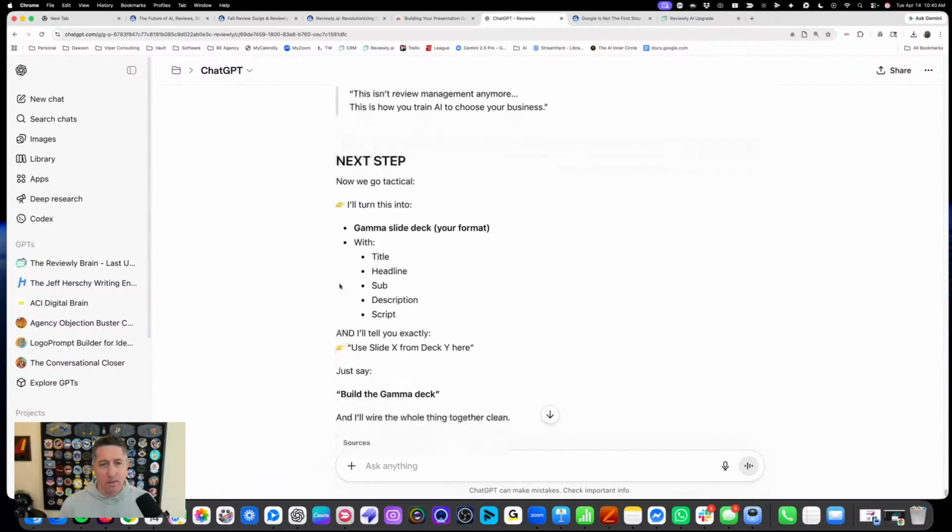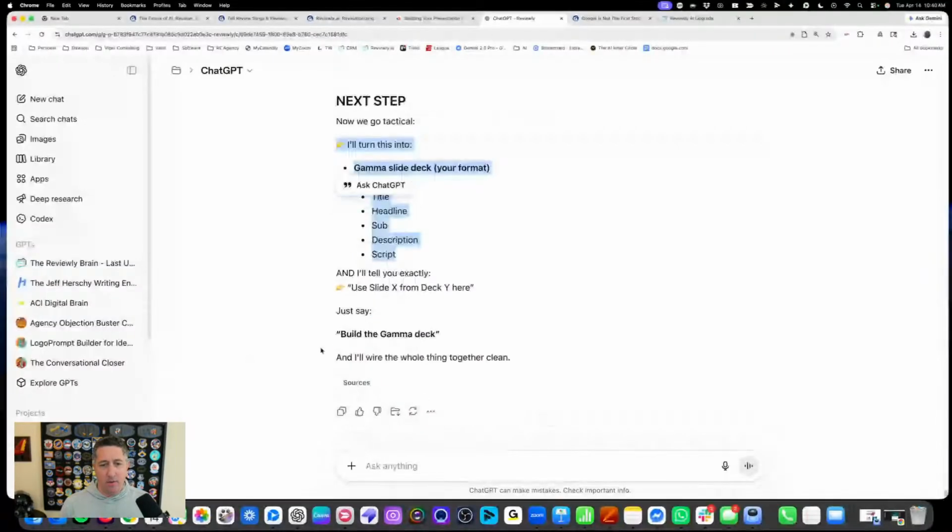So now if we go tactical here, all I have to do is say build the gamma deck. Put a build in the chat if you guys want me to build this. Because what I'm going to do is actually build this. I'm going to let you guys watch me do this.